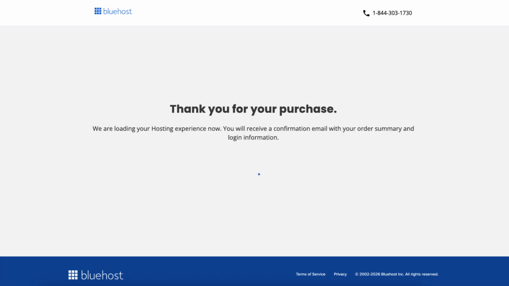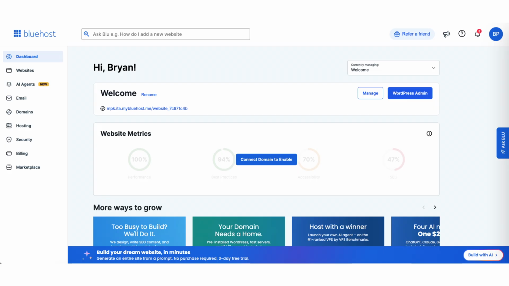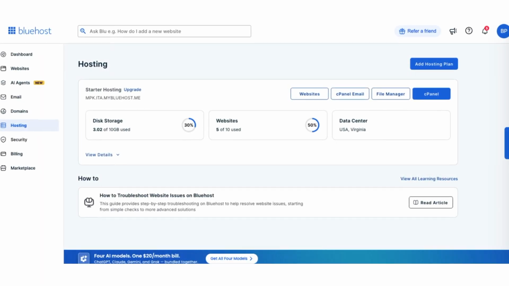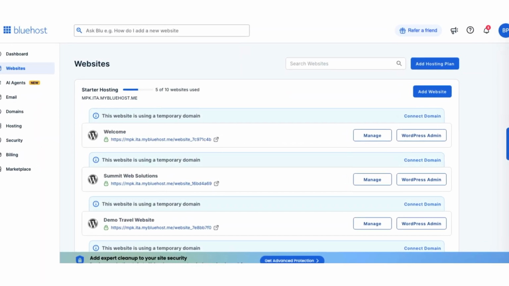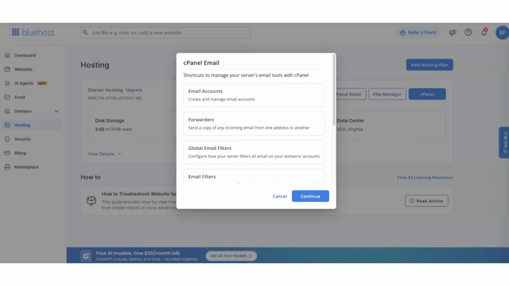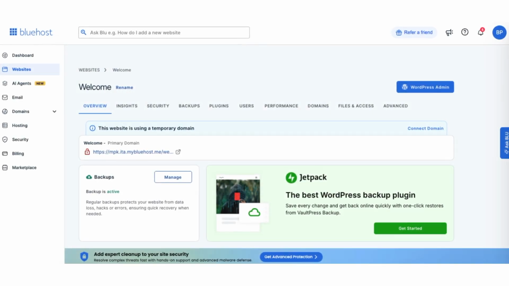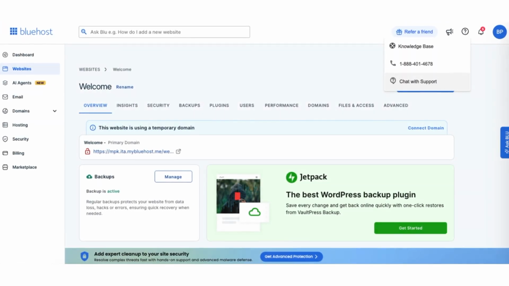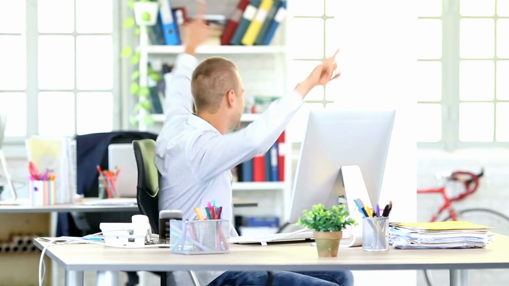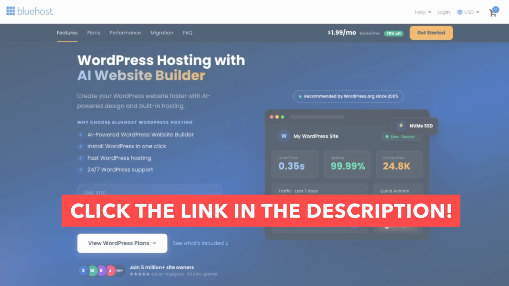Once your purchase is complete, you'll be taken to your Bluehost dashboard. If you're building a WordPress website, Bluehost automatically installs WordPress for you during the setup process. After completing the setup steps, you'll have full access to your Bluehost account dashboard. From the dashboard, you can manage your hosting account, access your websites, manage domains, create professional email accounts, access website settings and tools, contact Bluehost support, and that's how to create a Bluehost account step by step. Your Bluehost account is now set up and ready for you to start building your website.